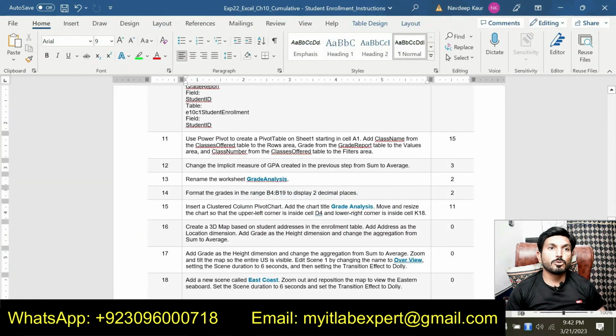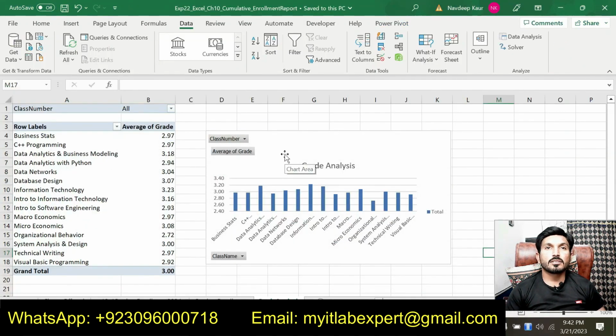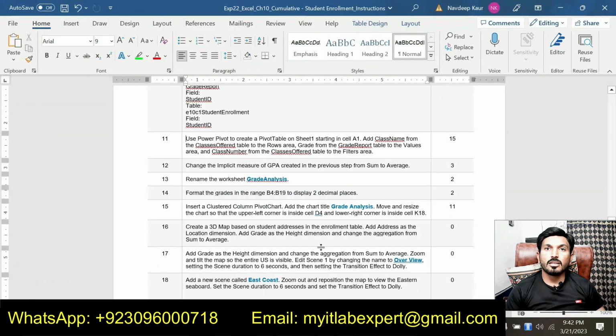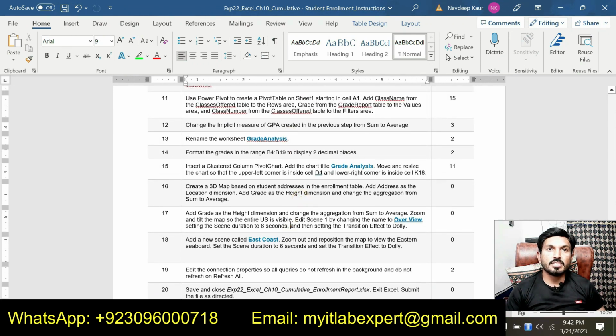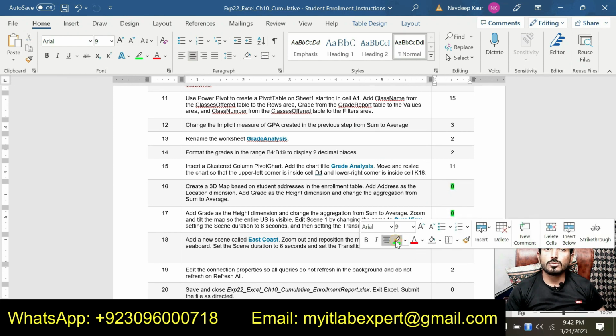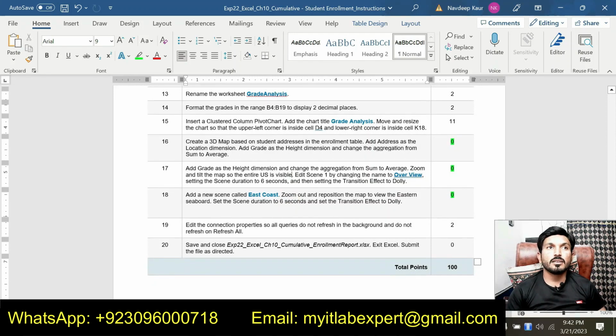So the last one is we are supposed to create the pivot chart that should be a cluster column pivot chart. Chart title should be grade analysis. We will place this chart from D4 up to K18. So I have inserted this cluster column chart. Title is grade analysis, and this is starting from D4 and ending at K18. So that is all about step number 15. Then steps number 16, 17 and 18 have 0 points. So we are not supposed to do these steps because there are no points for them.